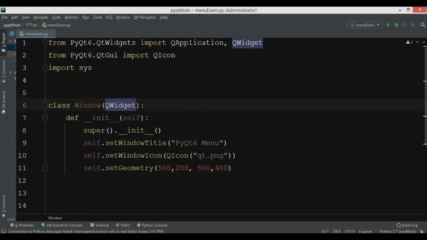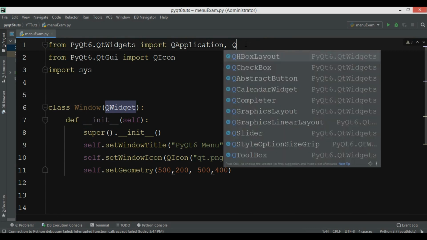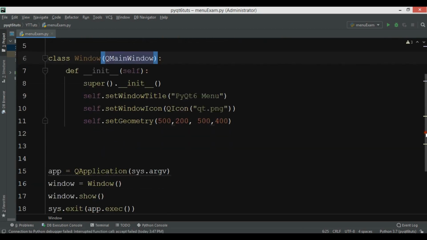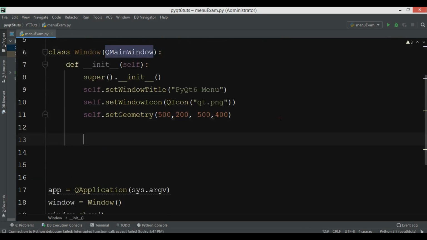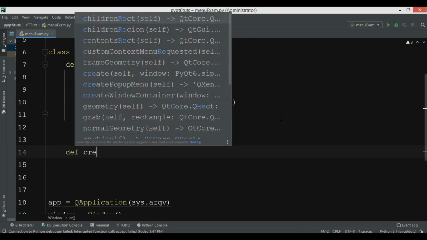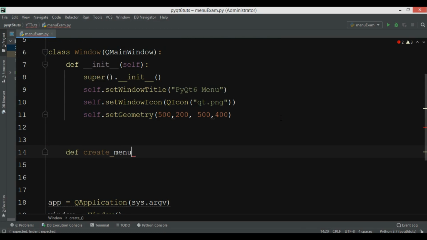And if you want to create a window that has, for example, menu items, menu bars, and status bars, then for that we need to use QMainWindow. So first we need to import QMainWindow, and now this class Window extends from QMainWindow. After that we are going to create our method in here. I'm going to just call it def create_menu.